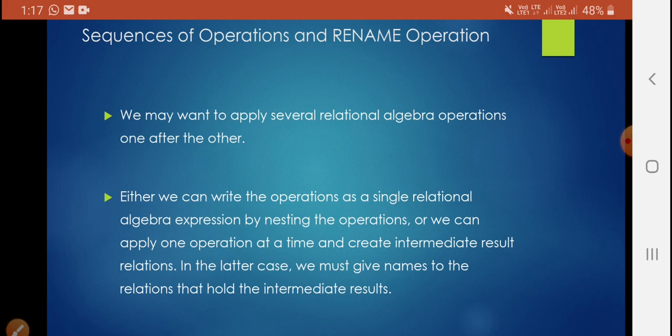For example, I will retrieve the employees whose department number is 4. I will get one new relation with the list of employees who are working under department number 4. That relation I can name, for example, EMP_DEPT. That is the new relation name I'm giving. I'm renaming it. Like this we can give names to the relations.